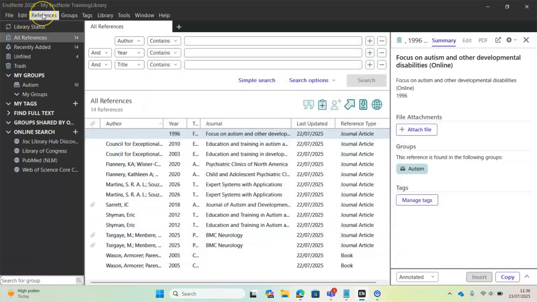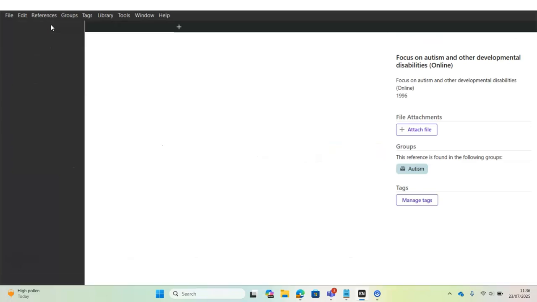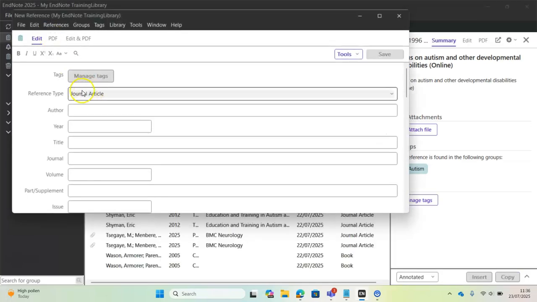The next bit here is References. Generally, when you're going to export references into EndNote, it'll capture all the bibliographic details you need. But there could be material that isn't available electronically. So you can set up your own record for that. And to do that, you just go to References, New Reference, open it up. There's your template.